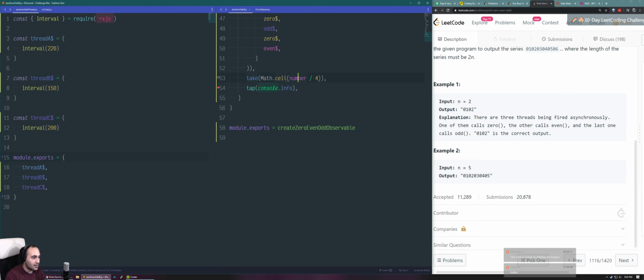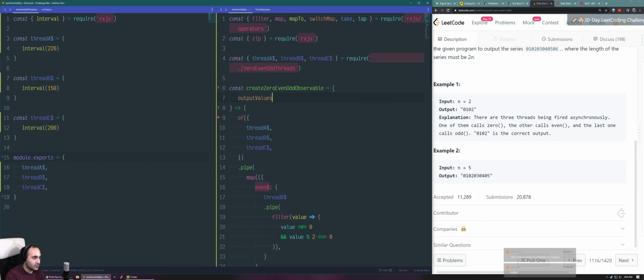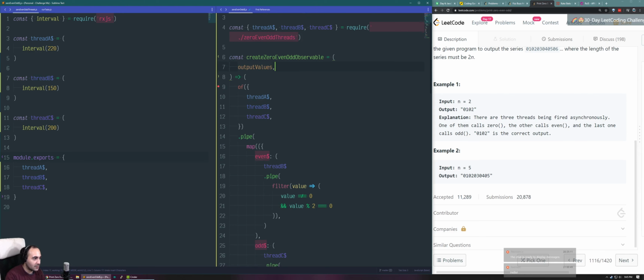Yeah. And I'm going to call this iterations. No, this is output values. Yeah, this is output values. There we go. Let's make it a little bit more readable. This will get output values, and I don't really want to default. I want it to error if somebody puts in something weird.